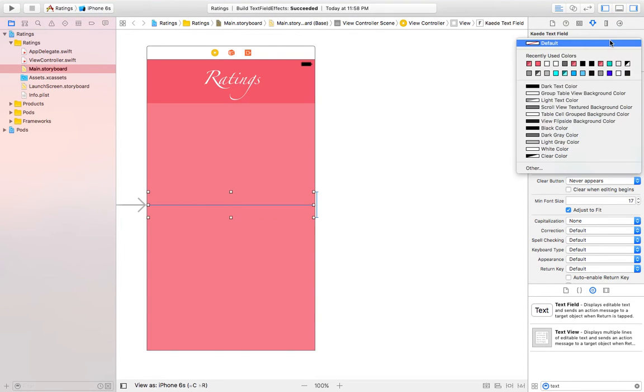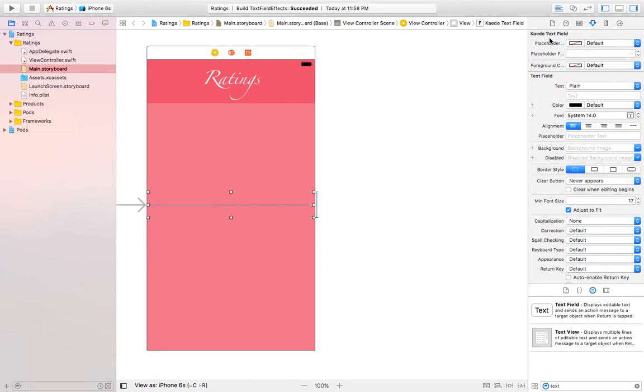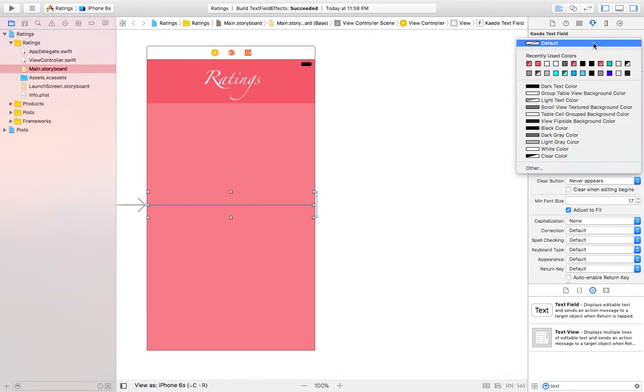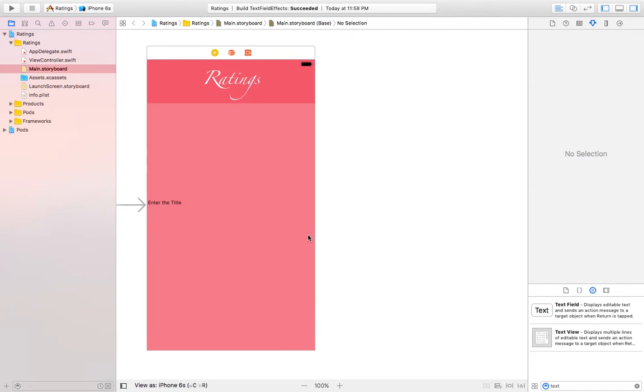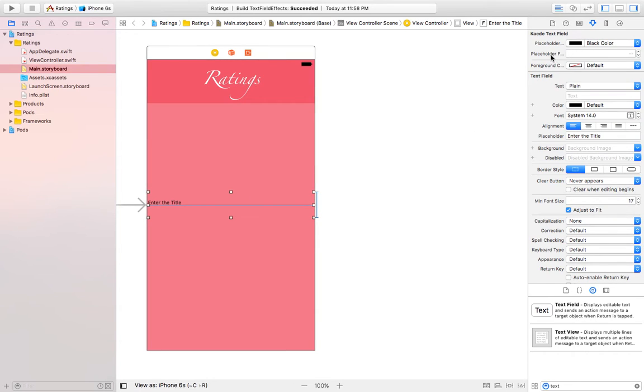So now I will, what is this? This is a placeholder color, I think. Let's check. This is placeholder color. Okay, so I think placeholder color should be black, and let's say the placeholder is enter the title. Okay, it is looking nice. This is placeholder font scale. I don't want to change it. This is foreground color, so let's change this to this.